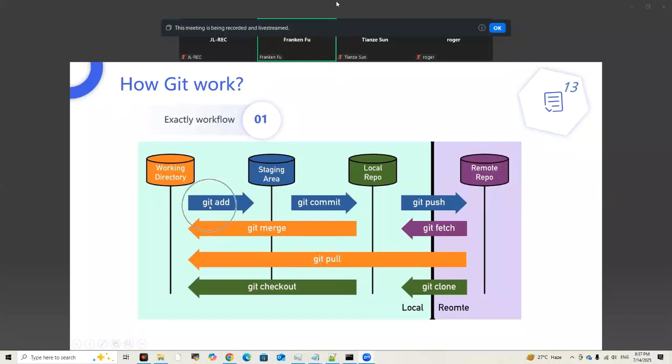And from local, you can see once you have a new change, you git add, and your code will be added to the staging area first, not the local repo directly, right? After the git commit, your code moves to the local repository. And after that, you can perform git push to the remote repo. So those are the steps for the new change, new commit.